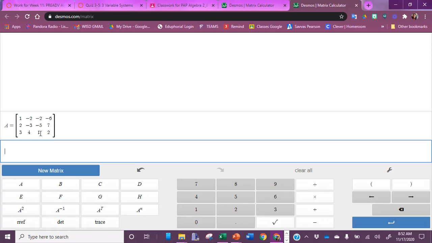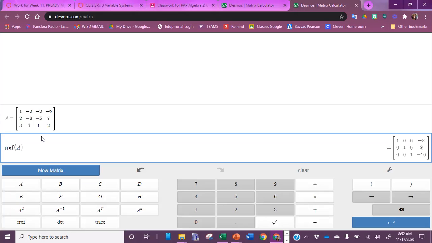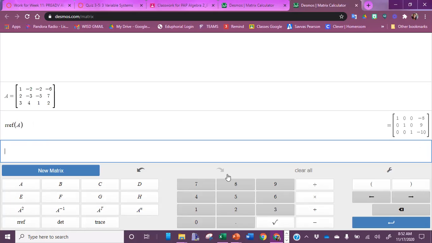Okay. Then our next step, we're going to type RREF, which stands for reduced row echelon form. And we're going to put parentheses, and we're talking about matrix A. So we put A in the parentheses. Enter. And over here, it tells us these values. So it says our values are -8, 9, -10. So we're going to write this matrix down.